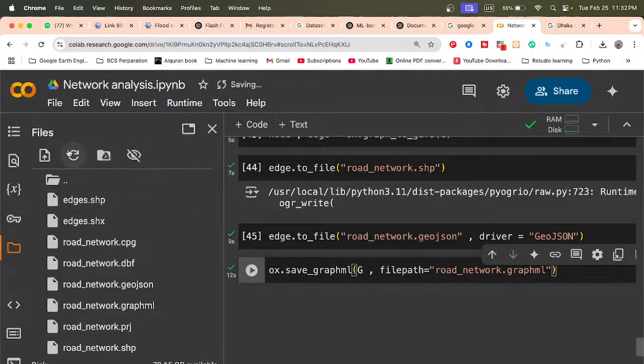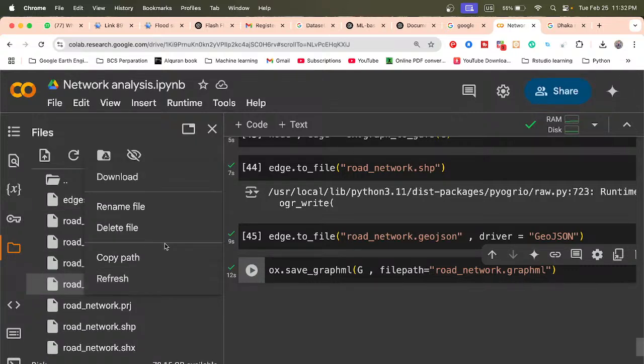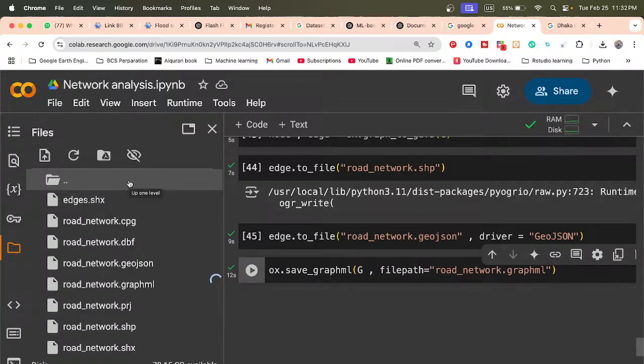Now refresh it and check the GraphML. Okay, just let me download. As well as you can also download the GeoPackage, GPKG format, and further you can also work with it. And GraphML, basically it's needed for advanced network analysis. We can also use the GraphML format. Okay, it's working.